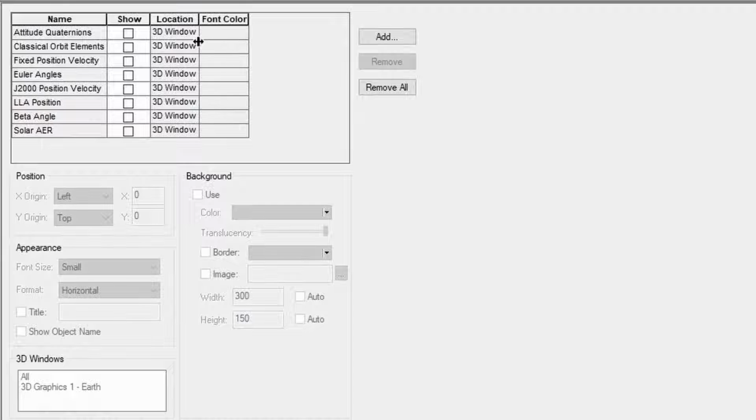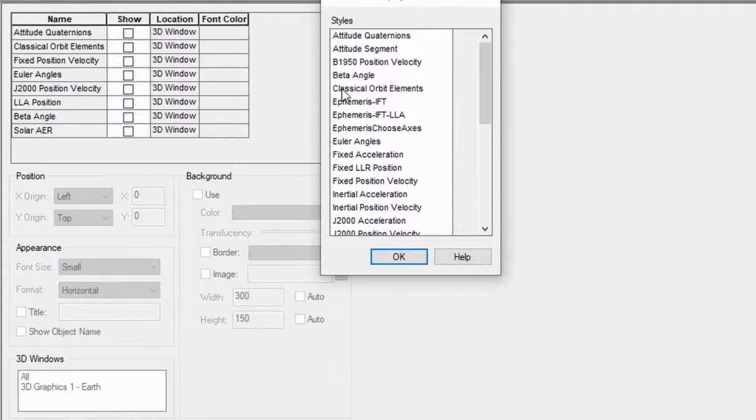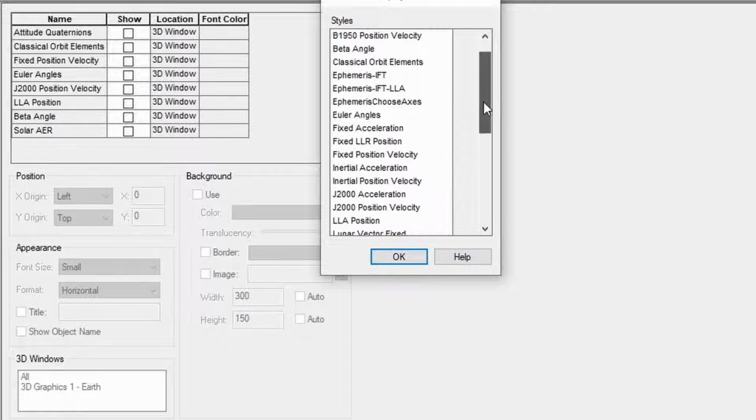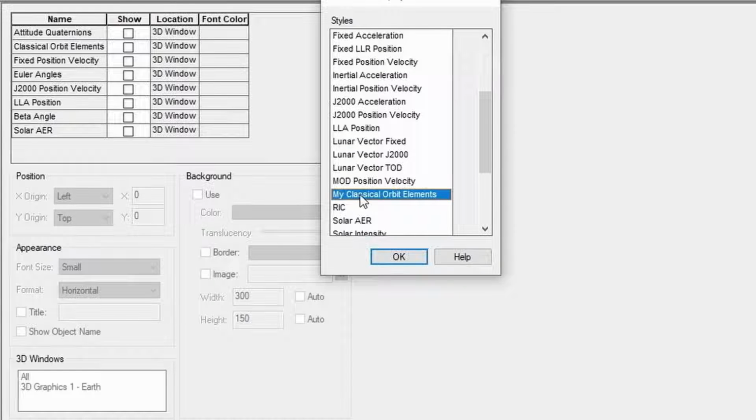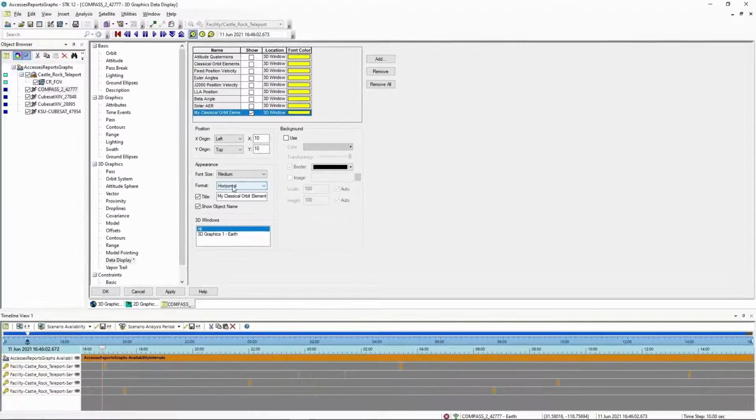We need to add our custom report to this list, so I'm going to come up here and click add. And here's why I changed the name, because we'd have two classical orbit elements in here. By renaming it My Classical Orbit Elements, it makes it easier to find my custom report. I'm going to click OK. It's automatically going to put this report in the upper left-hand corner. You could have multiple reports if you wanted, just like PowerPoint presentations. If you put too much in there, it might be too hard to read. You could also title it. You could change the font size, and I'm going to go ahead and change the font size to medium. And then let's go ahead and click OK.